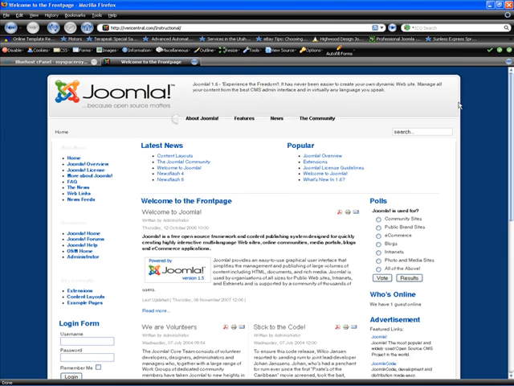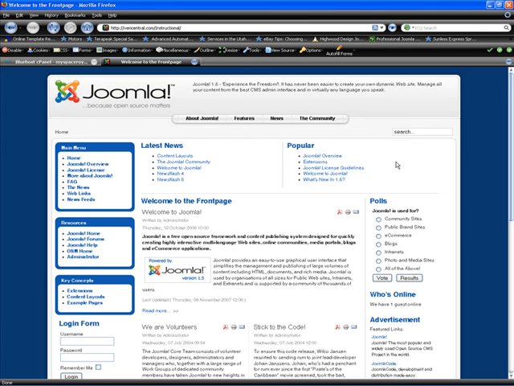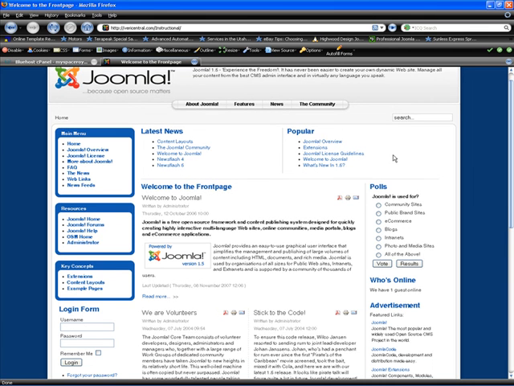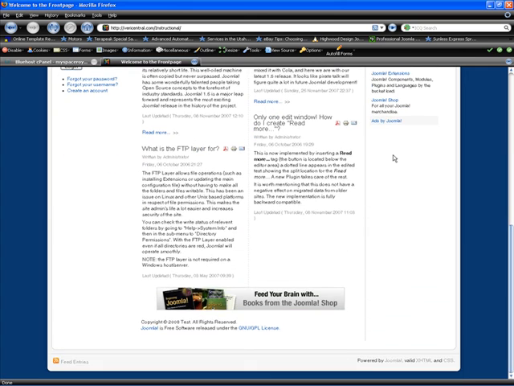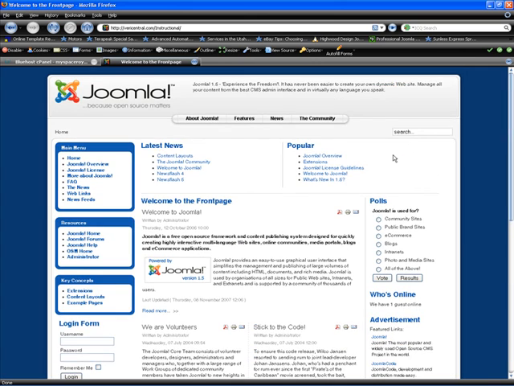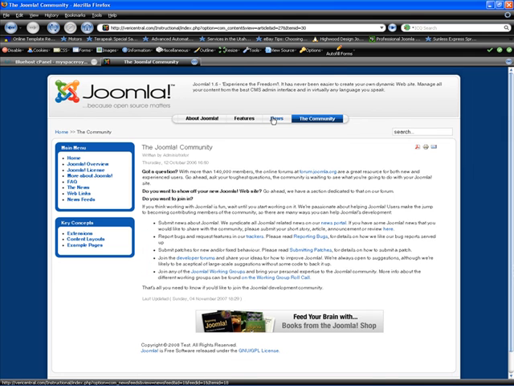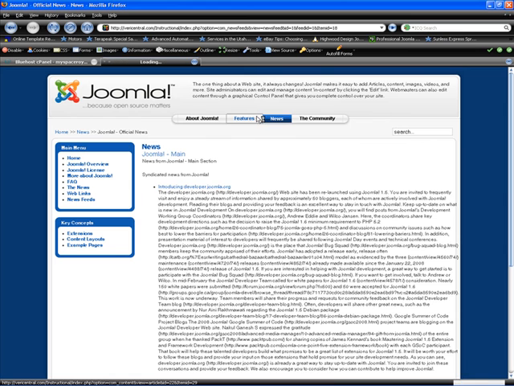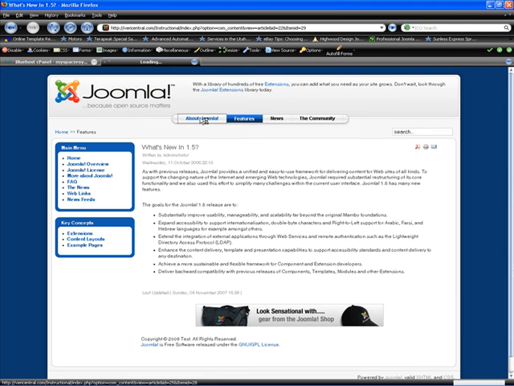Now, this is what your site looks like after installing it correctly. You have your sample data, community articles, news articles, features section, and an About Joomla section.